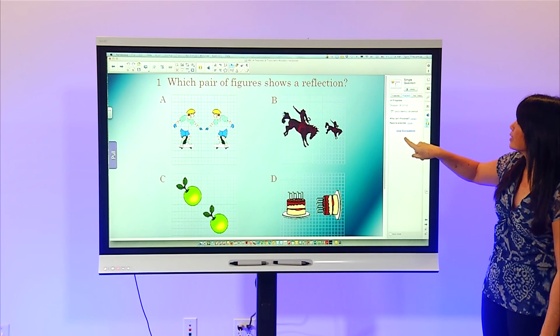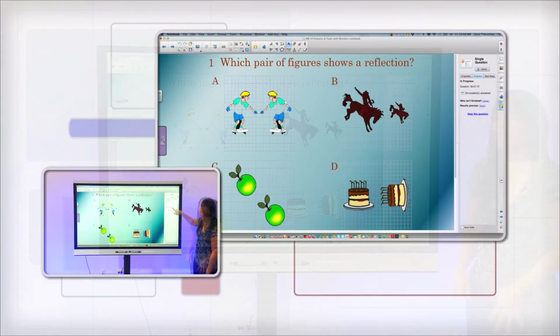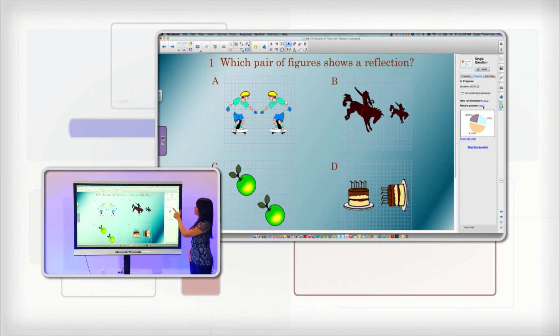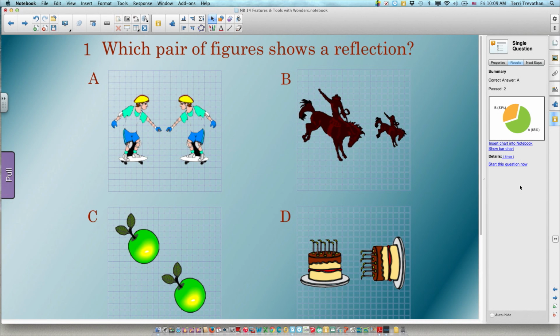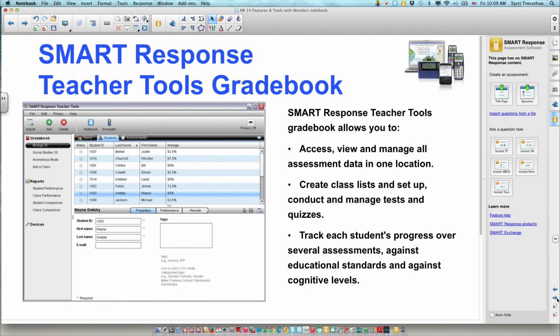So I'm going to go ahead and stop this question. I see that some of my students have answered. I can even see a preview of the answers that have come in real time. So I've stopped the question, and then what happens is I will get results populated here in the side tab. And then I can show data for my class as well in the details. And again, also Response VE has gradebook functionality, where a teacher can store and house longitudinal data to track student progress in the gradebook.